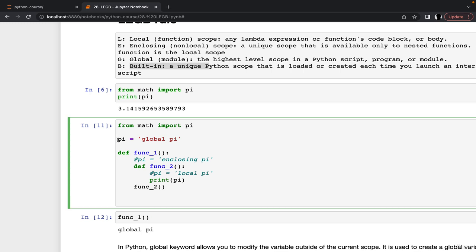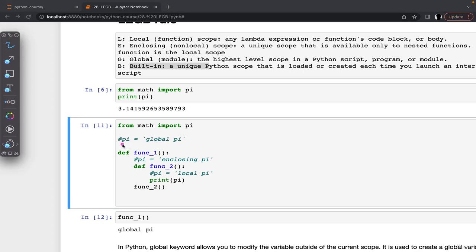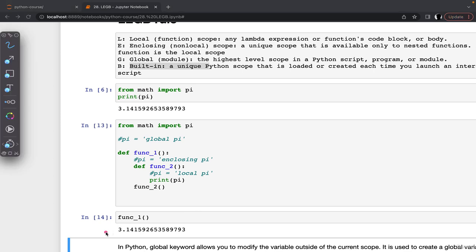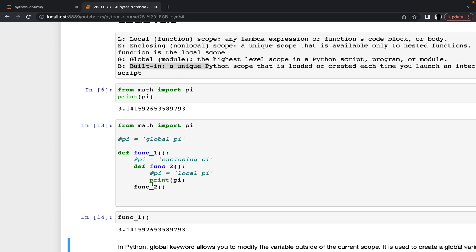And if you also comment this out, you can see we do not have any pi value assigned, and then we execute this again, you will get 3.1415926, and this is actually from the math module, and this is the built-in pi. So you can see how to get the values.